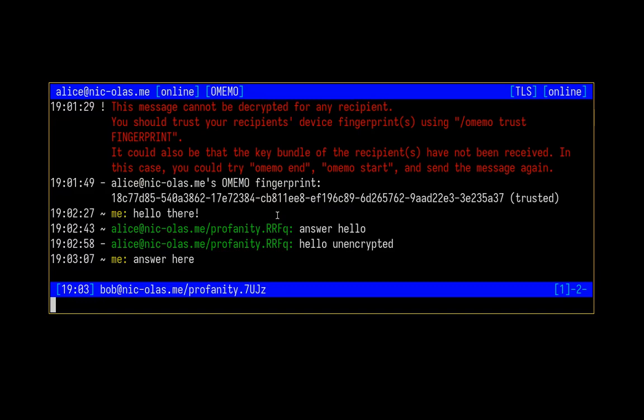And I mean, yeah, so that's it. So this is great, of course, because now the server administrator or whoever possibly compromises the server, if that happens, can't read their messages. Like, it's encrypted end-to-end.